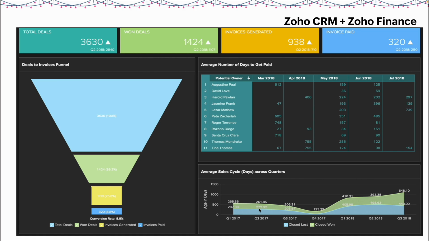So I was talking about the deals to invoice funnel. The top blue funnel shows the total deals, and then the green is the one deal, and the yellow is the invoices generated, and blue is the invoices paid. I think this funnel is really important so you don't miss out on those payments. And similarly, there are many other metrics that you could track when you combine a CRM with finance.